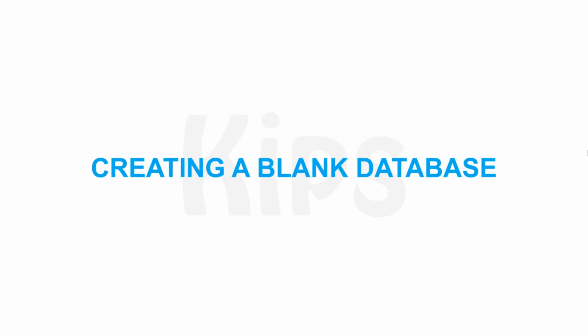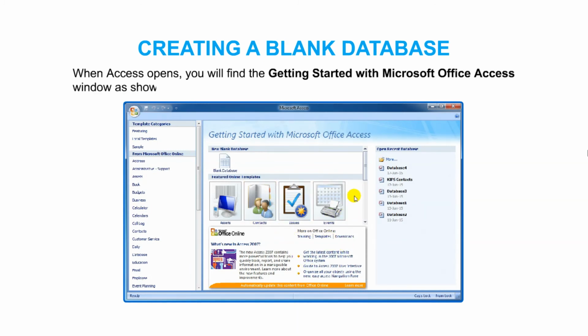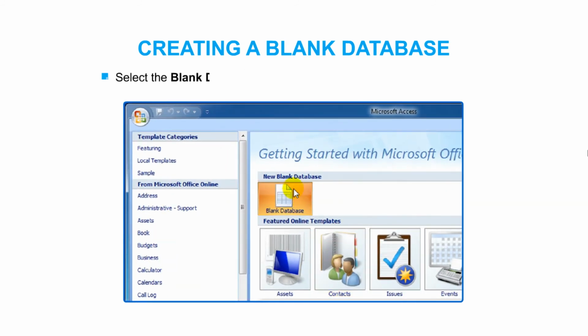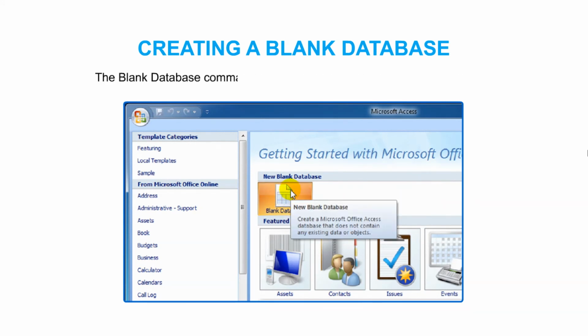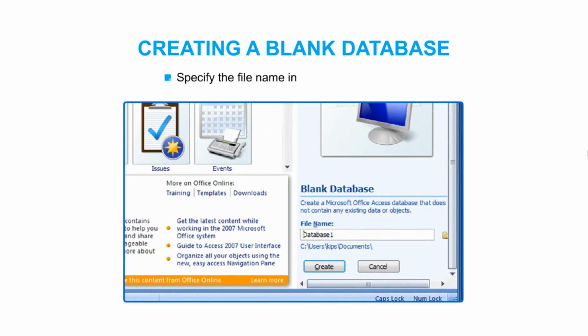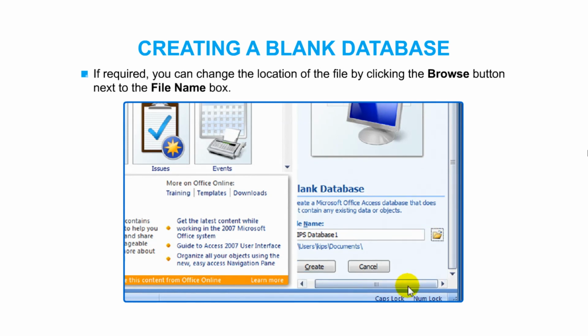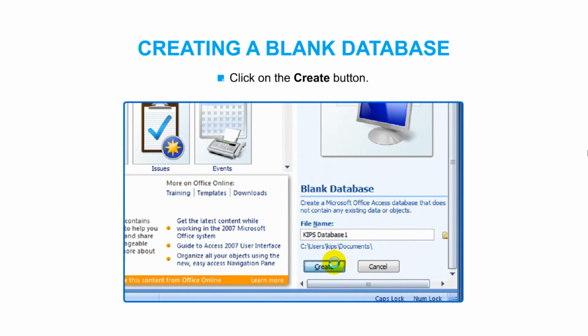Alright, now we will discuss how to create a blank database. When Access opens, you will find the Getting Started with Microsoft Office Access window as shown here. Select the blank database option in the starting page of MS Access. The blank database command allows you to create a database from scratch. The blank database task pane appears on the right side that prompts you to create a file. Specify the file name in the file name text box. If required, you can change the location of the file by clicking the Browse button next to the file name box. Click on the Create button.